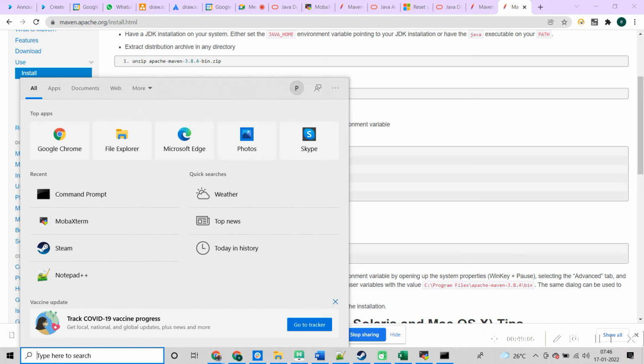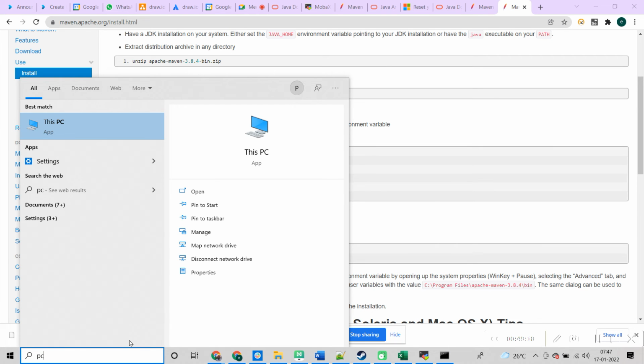Yeah, so the main JDK folder, whatever was there, take that complete JDK path and keep it somewhere in the C drive under your username. It will be there. Let me show you.